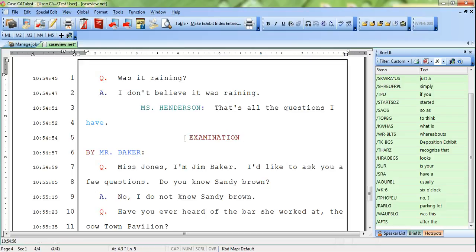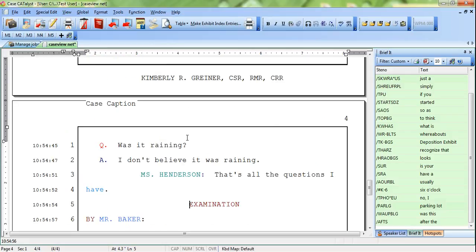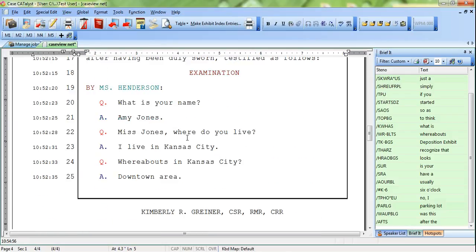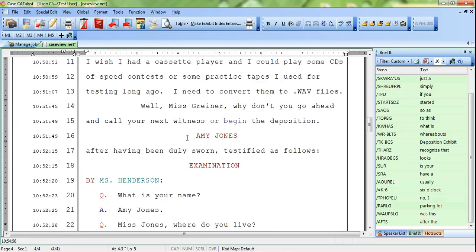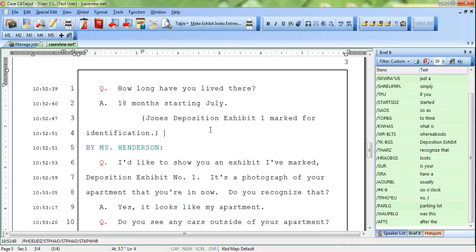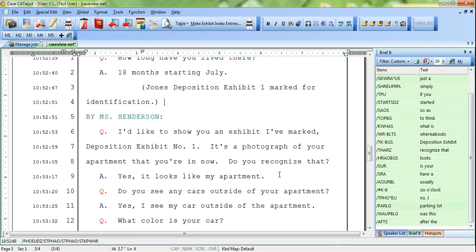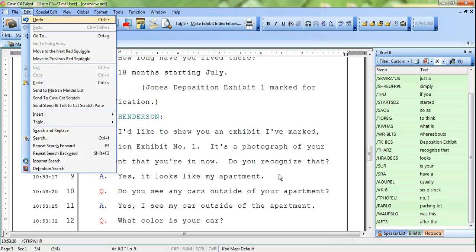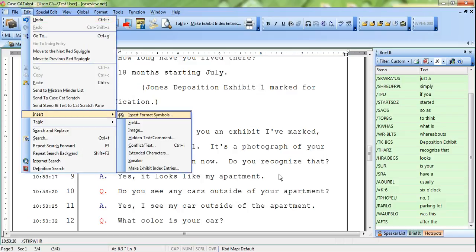The other thing you can do is build these into your dictionary, so you don't have to do this part every time, just simply the witness, and you can still build that in too. The other part we're going to address are the exhibits. And so if I go back here, we marked an exhibit, but we talked about it down here. So it's edit, insert, make exhibit entries at the bottom.